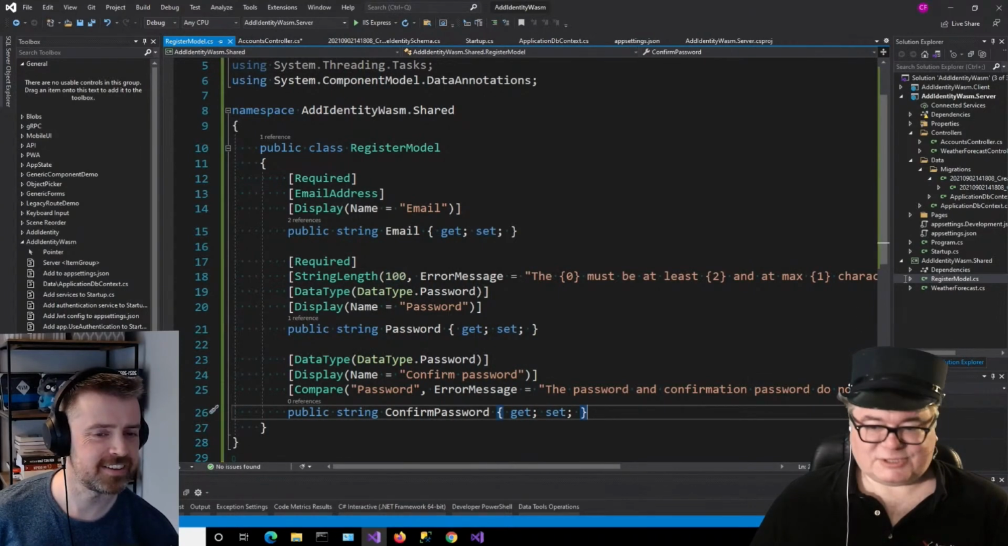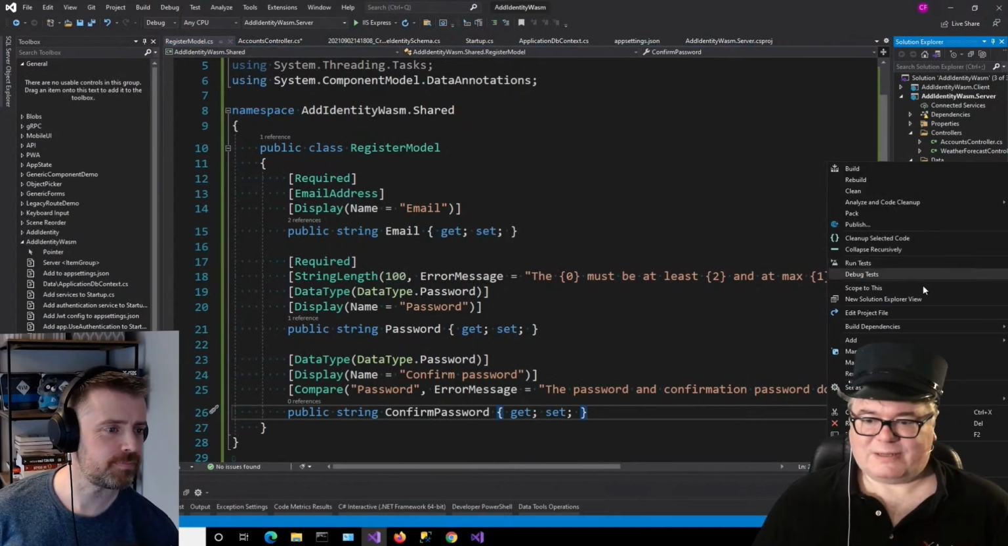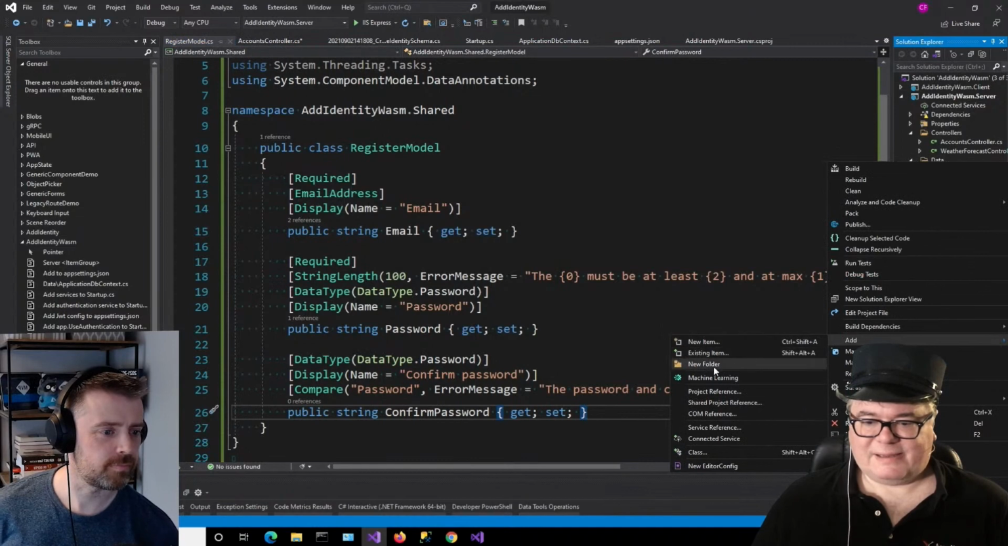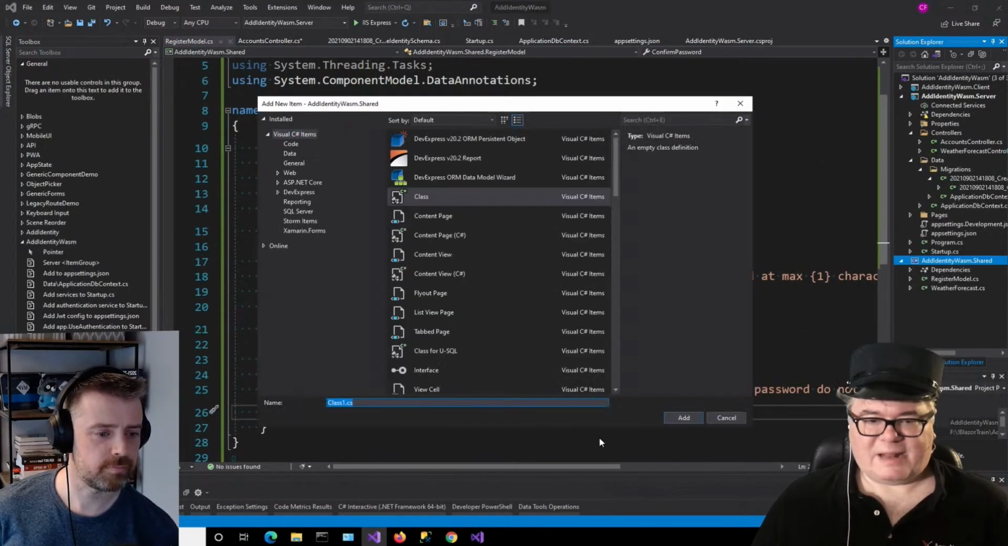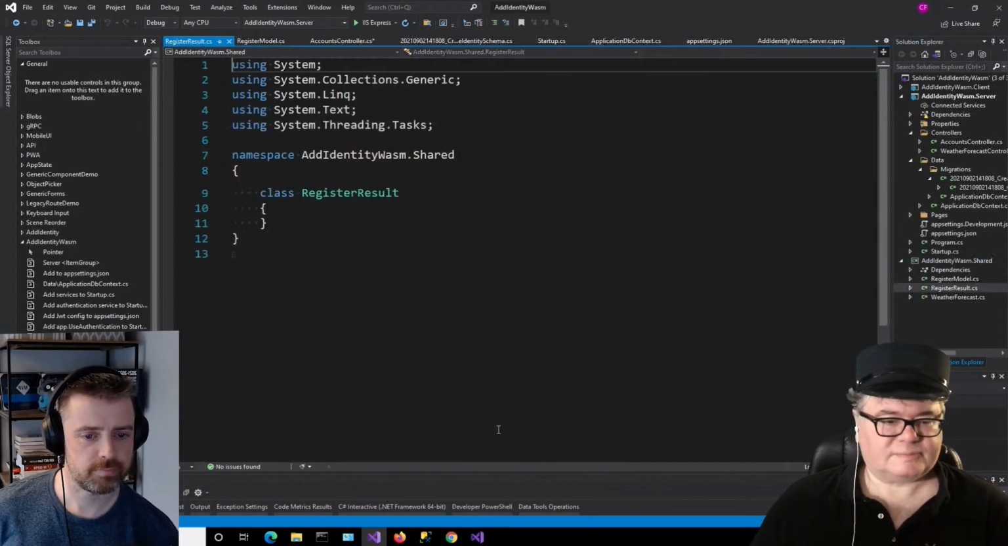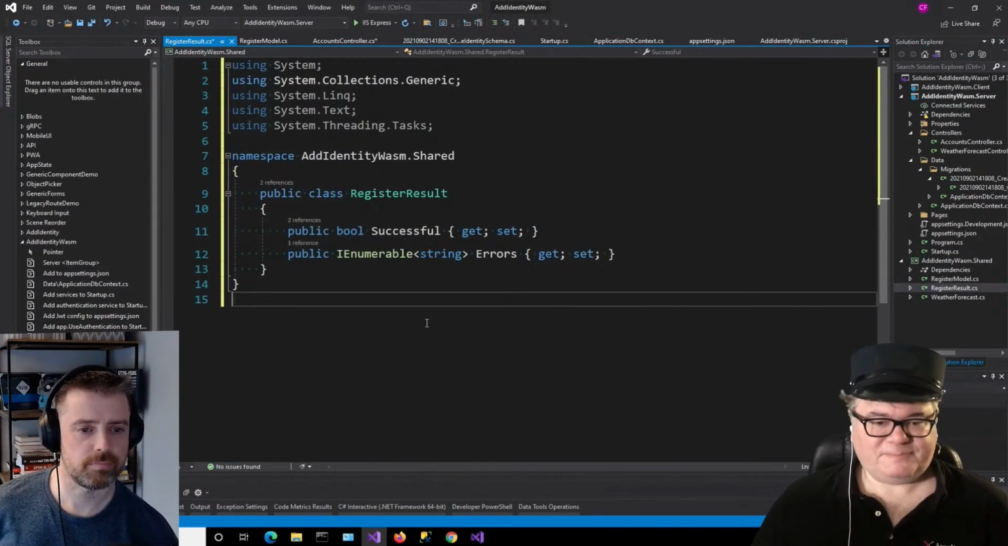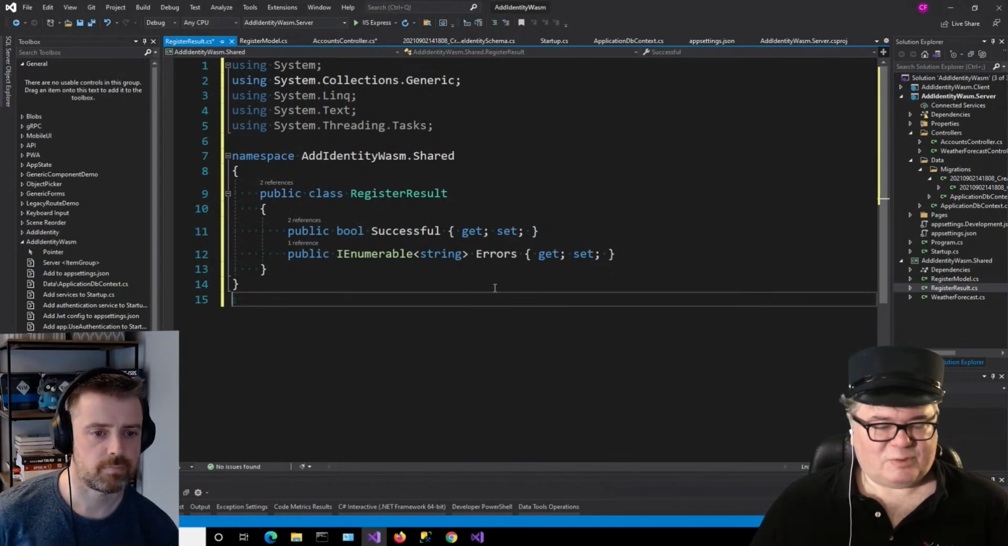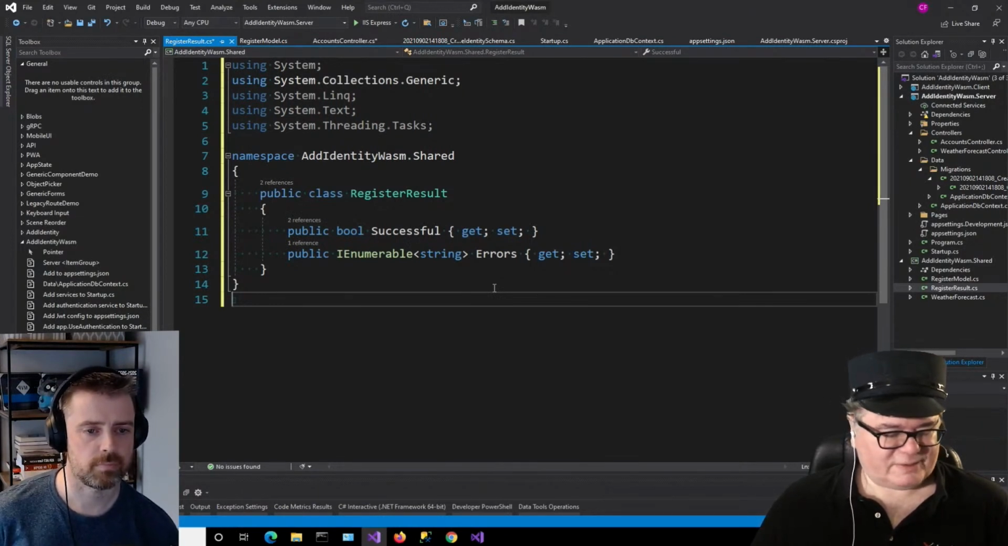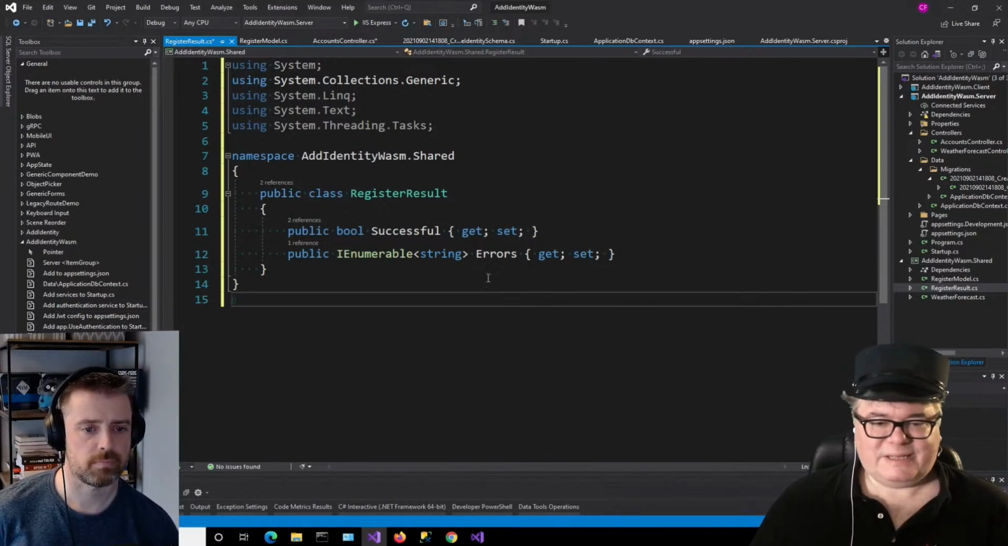Okay, next is register result. We'll add that one as well. That's what the API method endpoint sends back. Pretty simple. Success or failure, and a string of errors. And there may be more than one error if you have, for example, inner exceptions that you want to pull information from, that kind of thing. Just ultimately flexible.